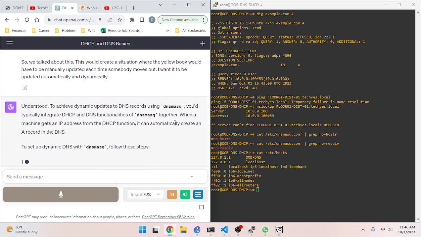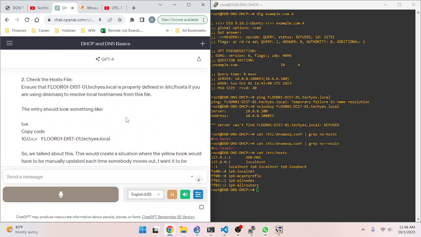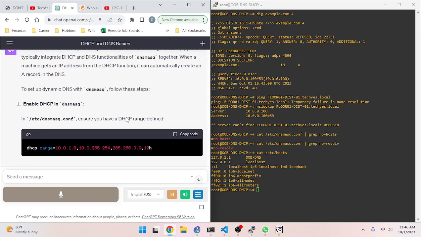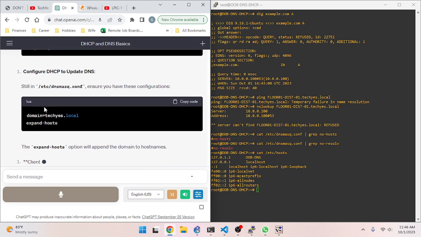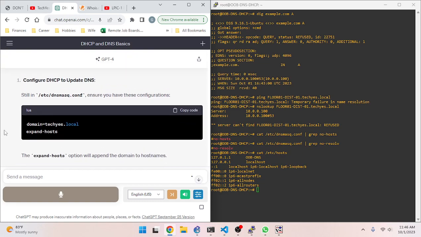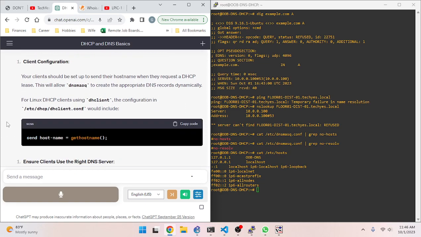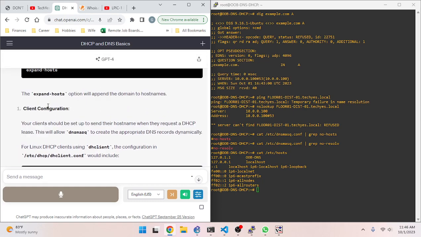To set up dynamic DNS with dnsmasq, follow these steps. Enable DHCP and DNS in /etc/dnsmasq.conf. Ensure you have a DHCP range defined. Configure DHCP and DNS, still in /etc/dnsmasq.conf. Ensure you have these configurations. The expand-hosts option will append the domain to host names. Client configuration. Your client should be set up to send their host name when they request a DHCP lease. This will allow dnsmasq to create the appropriate DNS records dynamically.